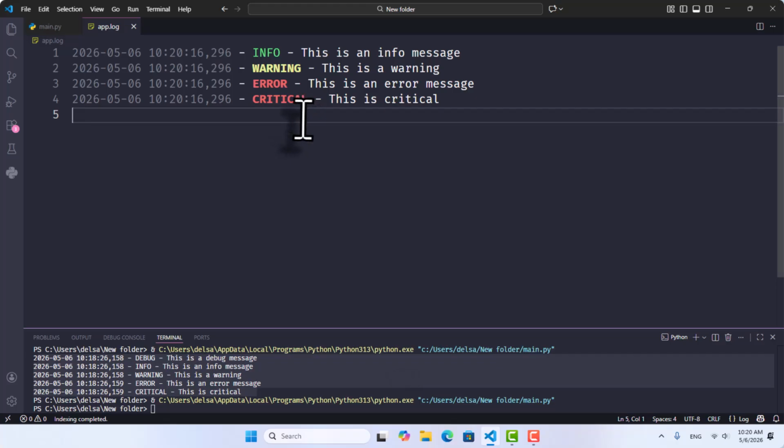Section 6. Practical example. Let's have a practical example that shows how to manage potential errors using logging.